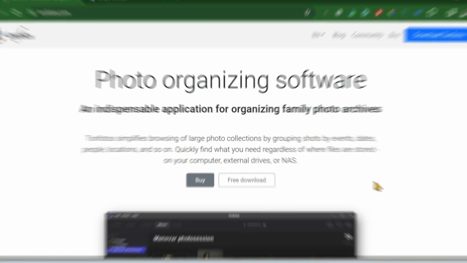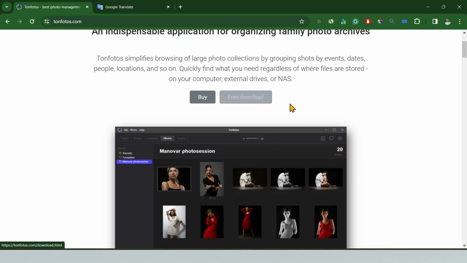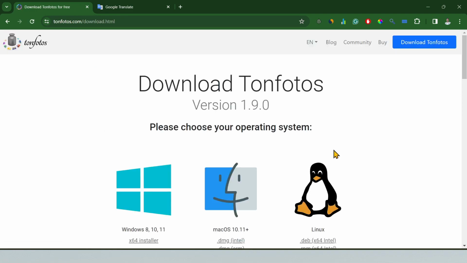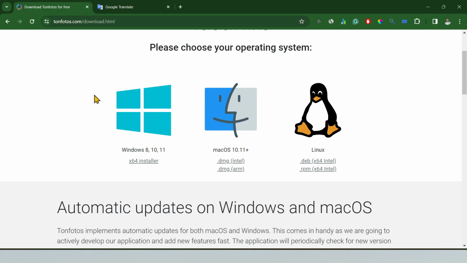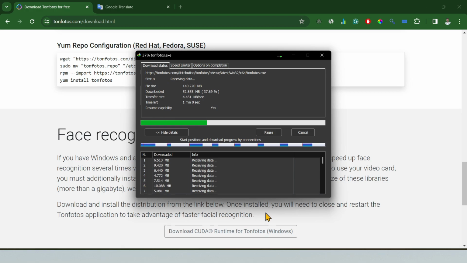Guys, let's go to our laptop screen. I have come to my laptop screen, and this is the Tone Photos website. Here simply click the free download button, and after clicking on that, choose your operating system. Once you have selected your operating system, simply click on download. My operating system is Windows, that's why I am selecting the Windows button.